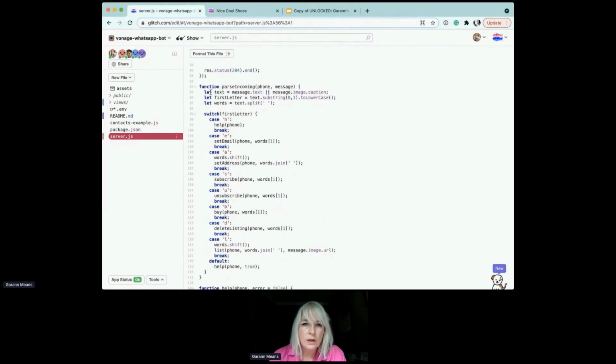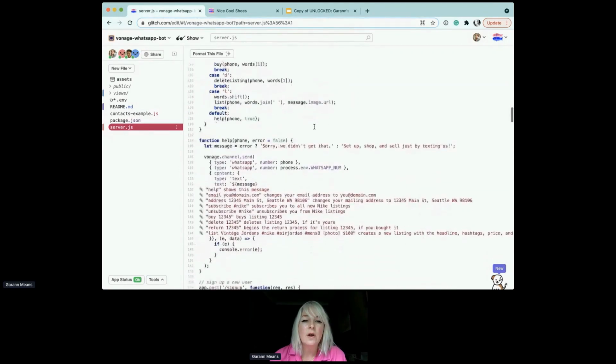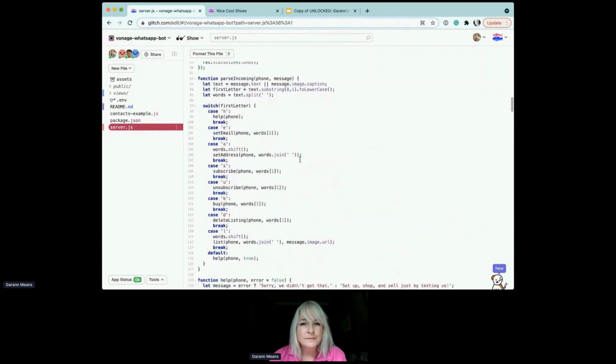So we're going to first get the text of the message, which will be either in message.text for a text message, or message.image.caption if it's an image message, basically an image with a caption. Then we want to grab the first letter of that, because in designing this, I tried to make it as simple on myself as possible. All of the potential commands that someone can send us start with a different letter to make it easy, so we don't have to do as much string matching. So we're just going to look at the first letter.